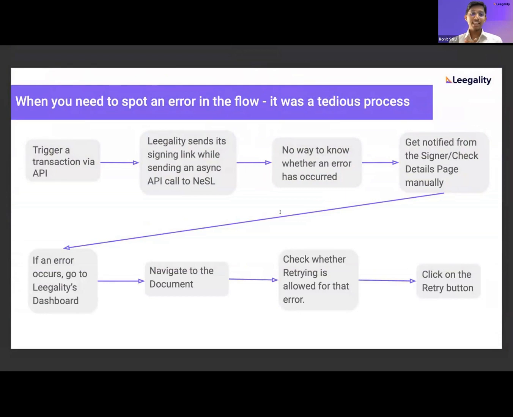So with these updates, we aim to improve the experience of an API flow via NESL by providing additional functionalities to enhance the speed and ease with which an API flow of NESL works. Let us first start with NESL error webhook. We have added a webhook notification to inform the bank if there is any error in your NESL journey.